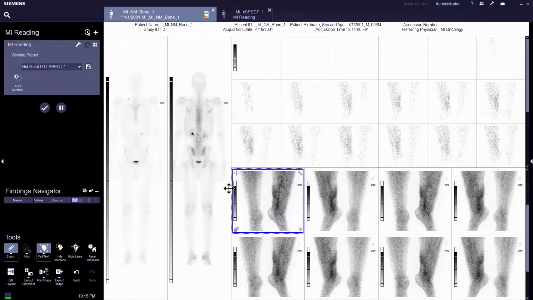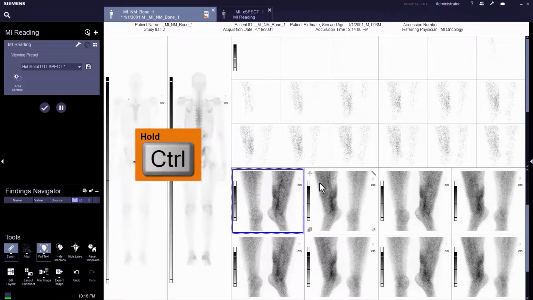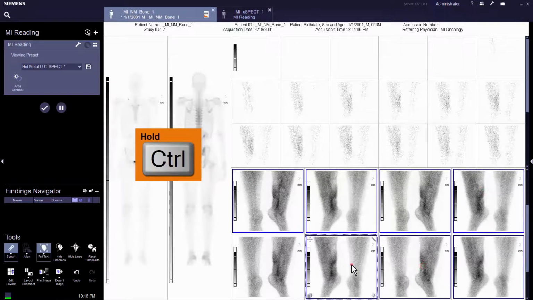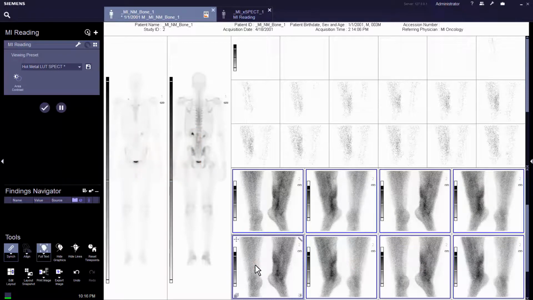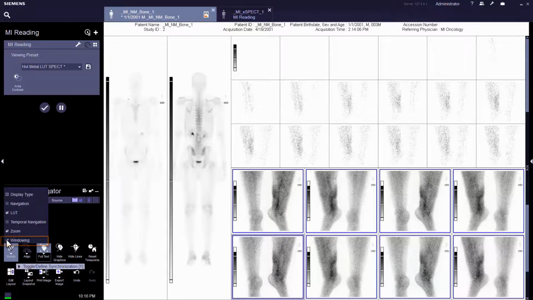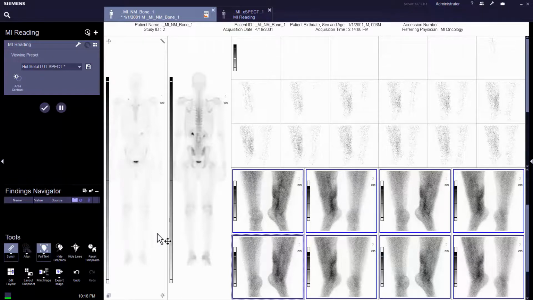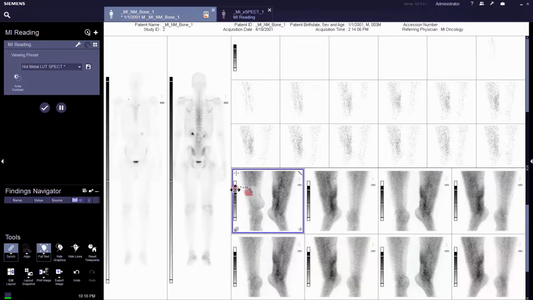If you would like for the immediate blood pool images to window independently, simply left-click on the first image, hold down the Control key and left-click the remaining immediate blood pool images you would like to window independently. After the desired images are selected, left-click on the drop-down arrow next to the synchronization icon and uncheck Windowing. Each immediate blood pool image will now window independently of the others.